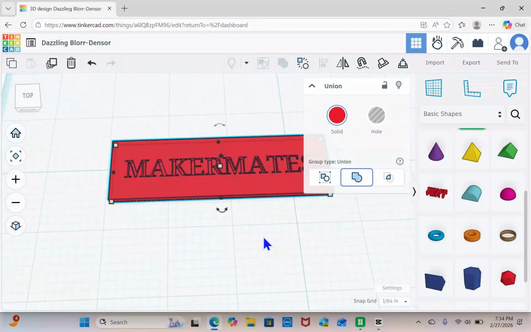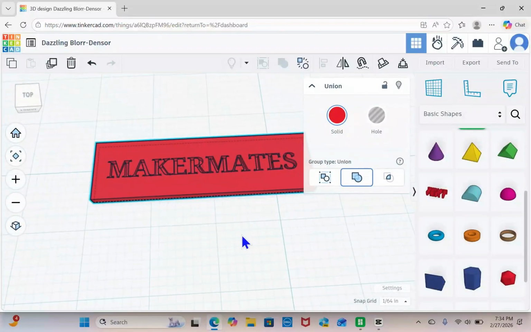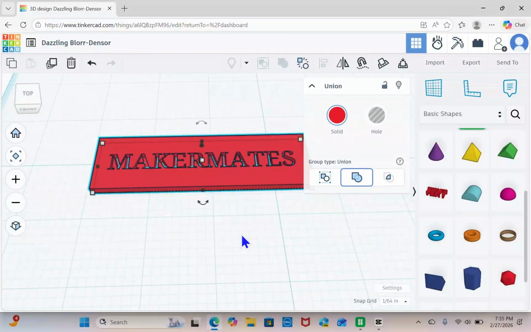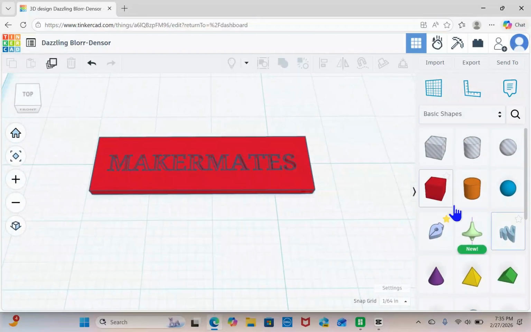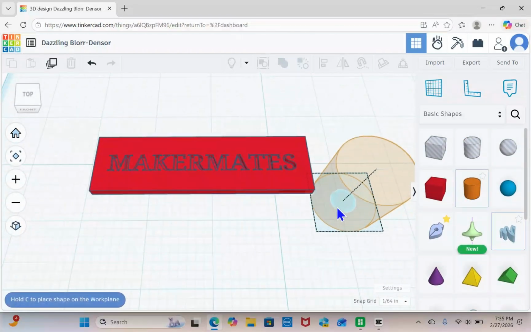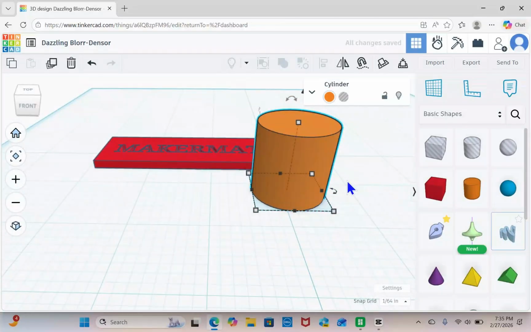But I know you're saying, hey, wait a second, we need a hole for the key ring to go through. Well, you're right. Then that's not a big deal. So what we'll do is this time, same thing, basic shapes. We're going to come over here and we're going to grab a cylinder this time. And I think about 5 millimeters is good for a keychain hole.